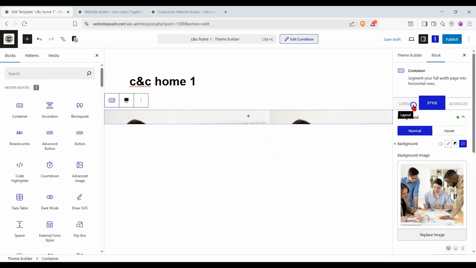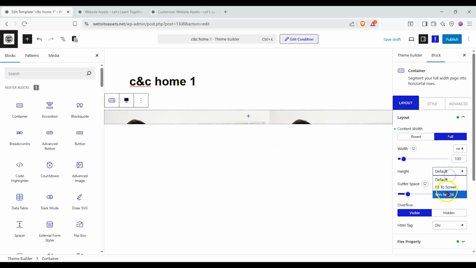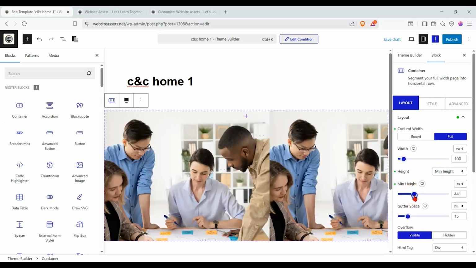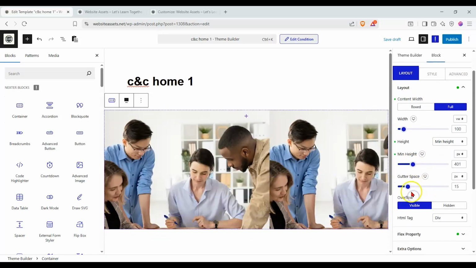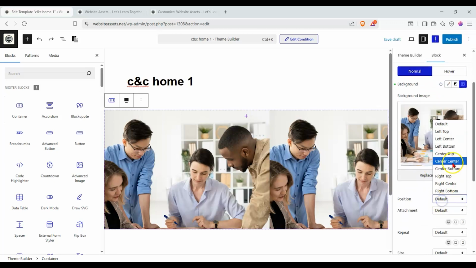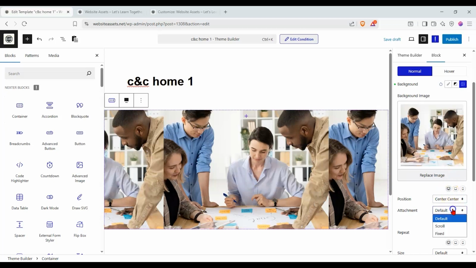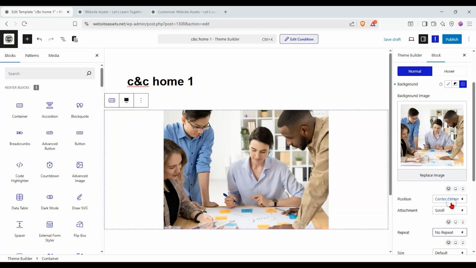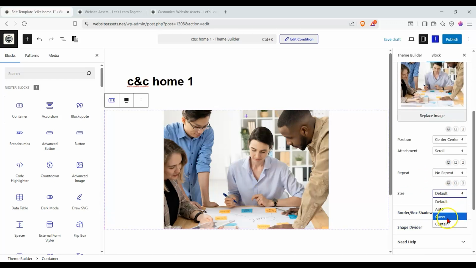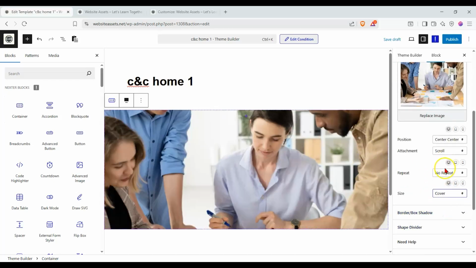Okay, and then we can change the height to minimum height. When we can change this, we'll probably keep that on default. And then under the style of the background, we'll center it up. We can have it as a scroll. We can not repeat it, or we can have it cover. Okay, and that looks good.